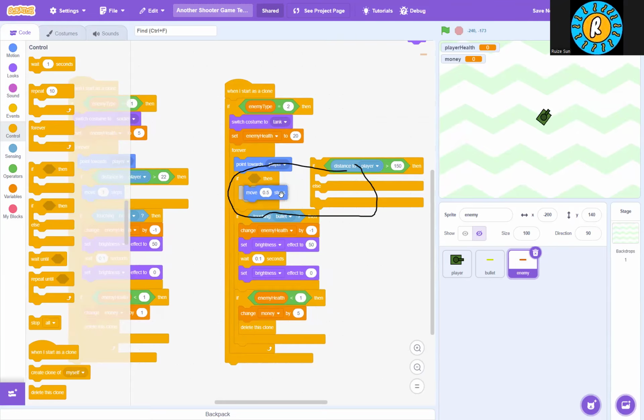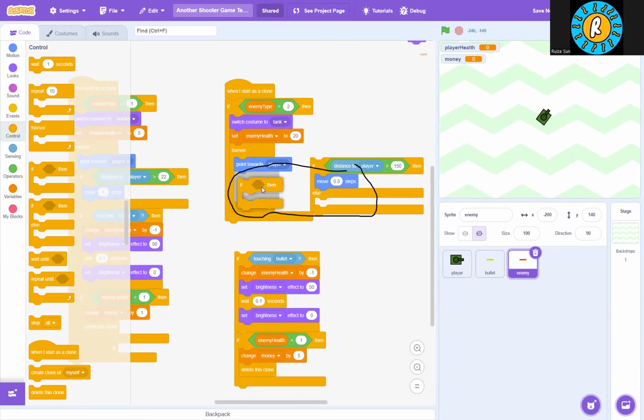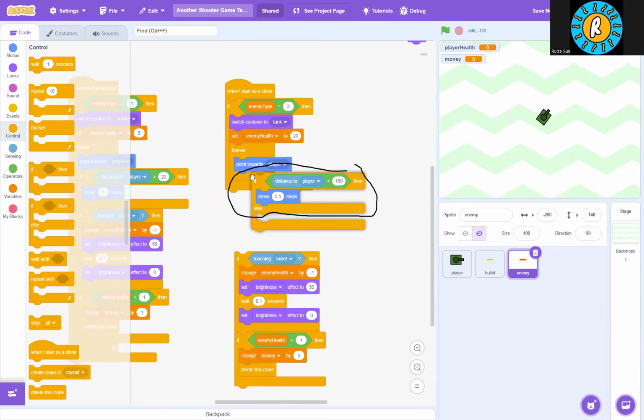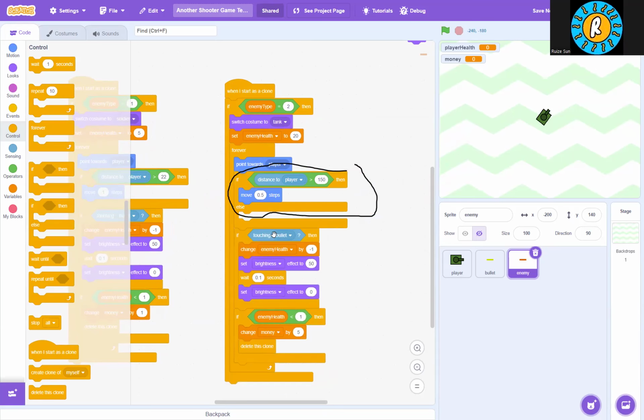And now we're going to drag the move 0.5 steps into the top of it. So if it's too far away, then it's going to move closer by moving 0.5 steps. But if it's close enough, it's going to start shooting. So now what we can do is disconnect everything below the if we had previously, delete the if we had previously, and replace it with the if else. And then put everything you removed below the if else. Just like that.